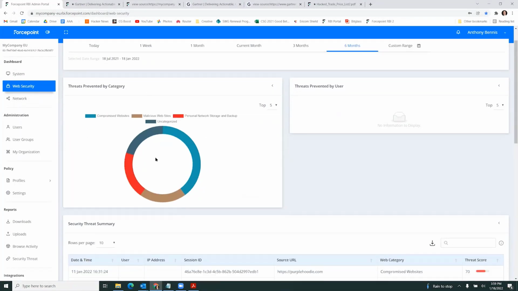You can see here we provide a view of threats that have been prevented by using RBI. You can see here there are potentially malicious sites, 20% being malicious sites, and compromised sites making up 40% of those sites delivered. And that can be quite typical if you redirect unknown or potentially malicious sites to the RBI service as a potential use case there.